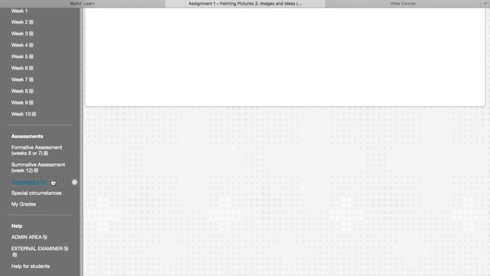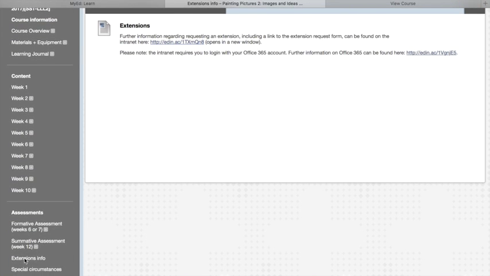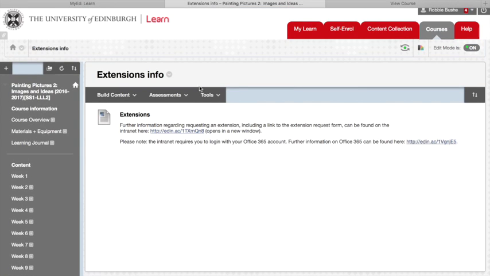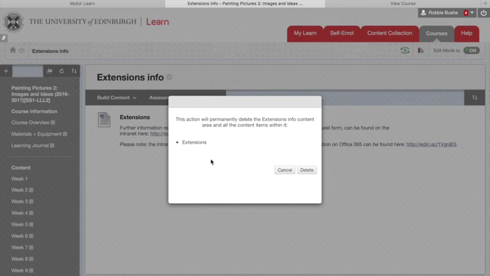We're going to delete extension information and special circumstances. What you can do as an alternative is that I've clicked on extension info and the page comes up, but there's a bigger version of it here, which I can click, delete, and it says deleting this content will permanently delete all the content and items within it. Would you prefer to hide the link to this content area? You can hide it or you can delete it. I don't need it, so I am going to delete it. So permanently delete it, gone.